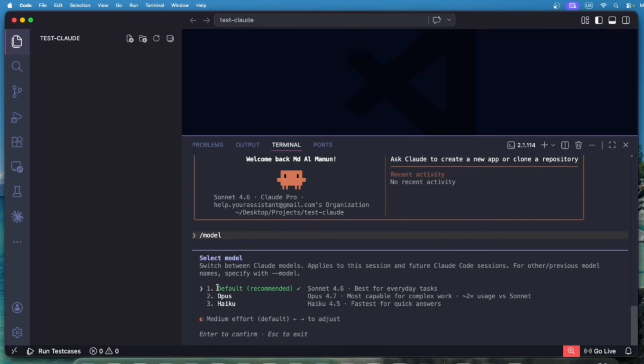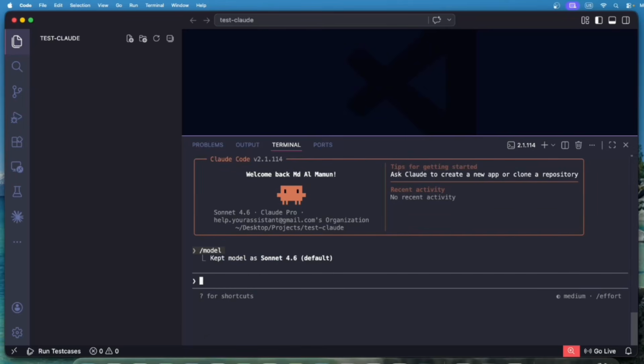Then you will see by default it's actually using Sonnet 4.6. This is for day-to-day tasks. If you need to work with the most complex tasks, you will go with Opus, and there is a Haiku model. Okay, so from here you can simply choose any model you need, and I'm going with the default model. So I can simply escape this, press escape to exit, and here you can just do anything.